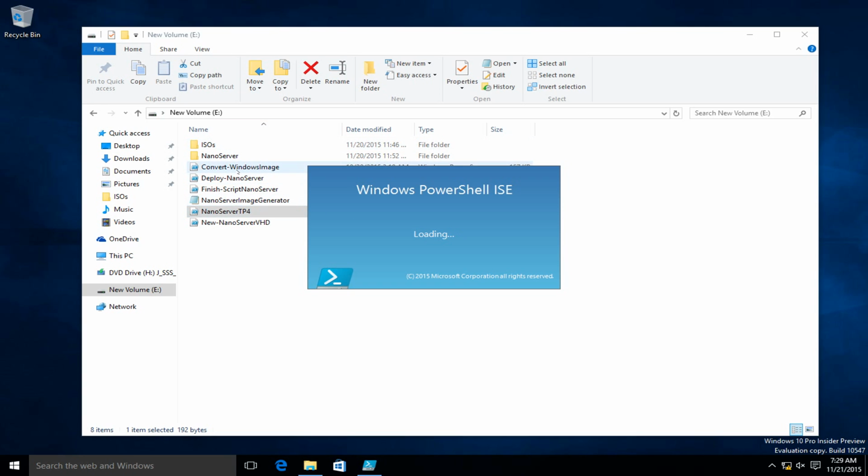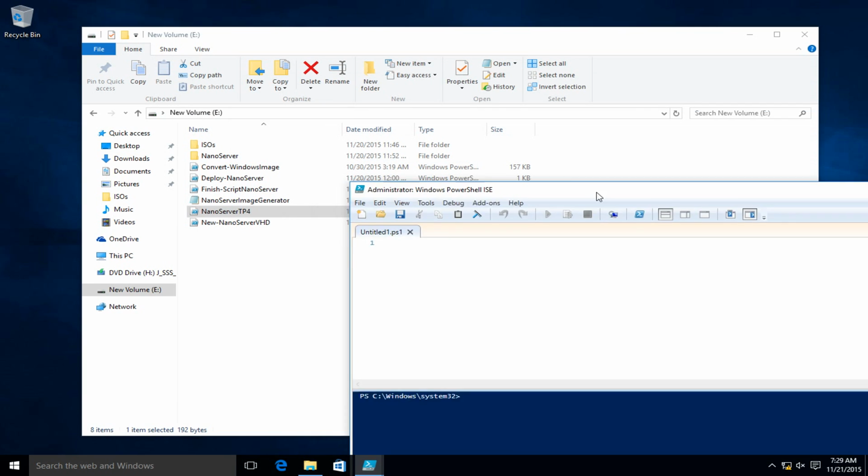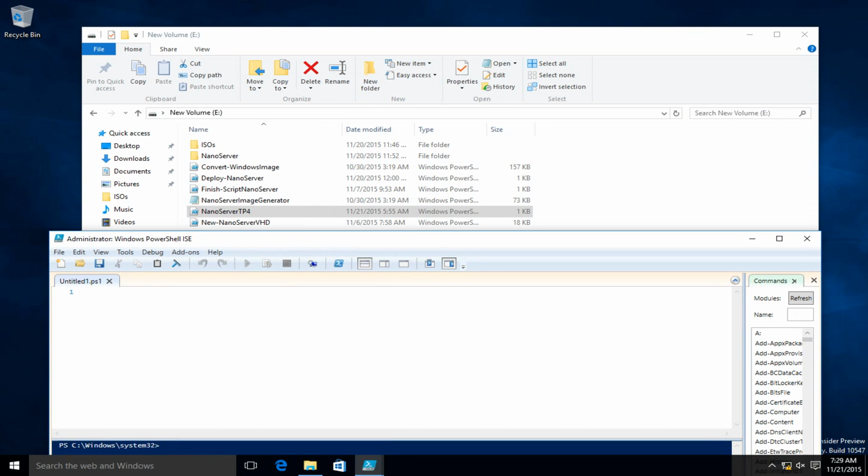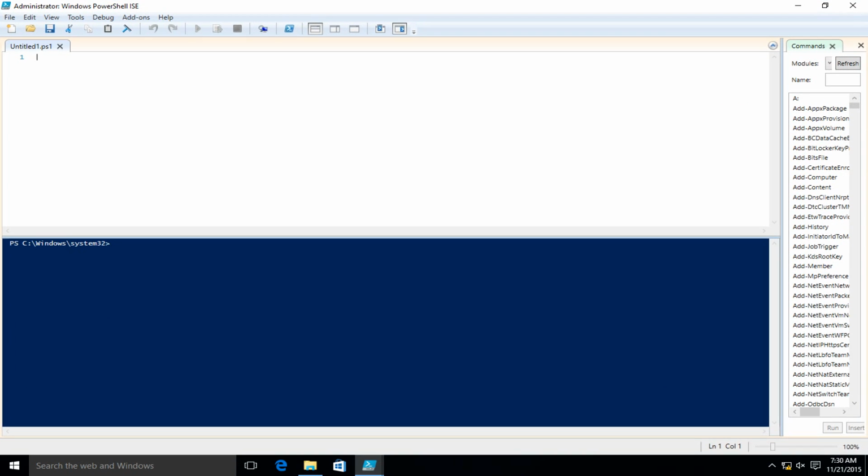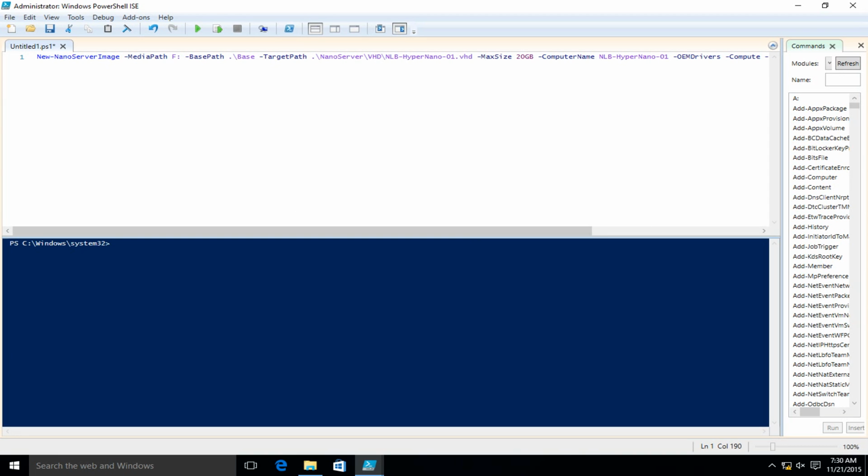And here you can see in my Nano Server folder I made some other scripts that were applicable for Technical Preview 3, but now we have a better way to deploy the server. So I'm just going to paste the script here so I can explain what the script does in general. So I'm going to browse to the partition where I have the Nano Server scripts.